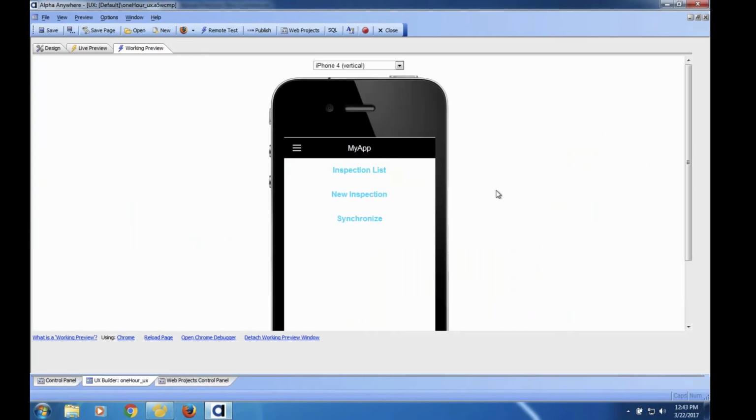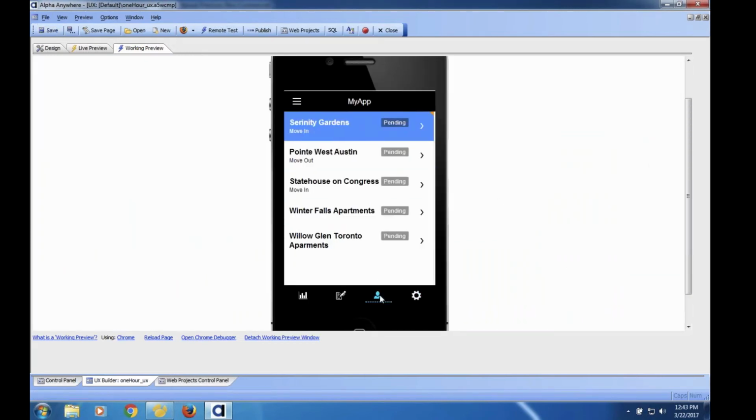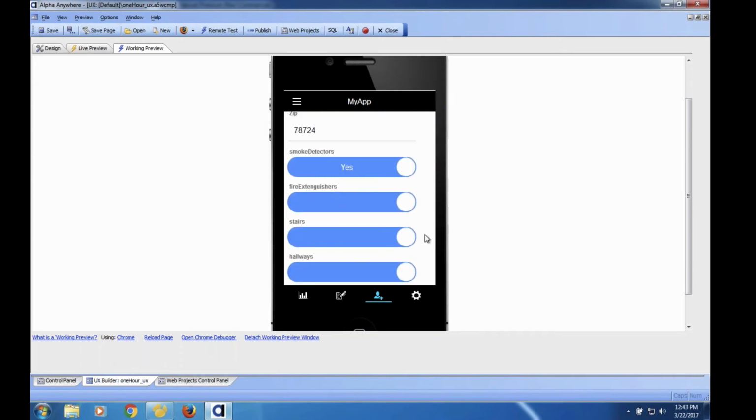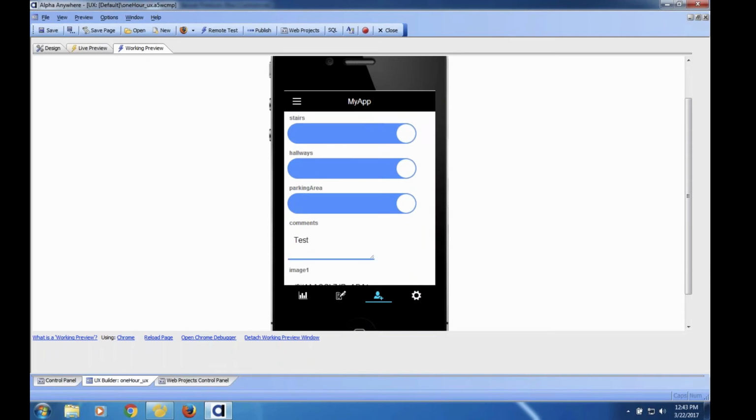Okay, inspection list, go here, and I can scroll down. You'll see we have our nice little checkbox list here. Have a comments area, check this out, it can expand. So if I have a whole bunch of text I want to type in there. By the way, when you're on a phone, that's really fun.